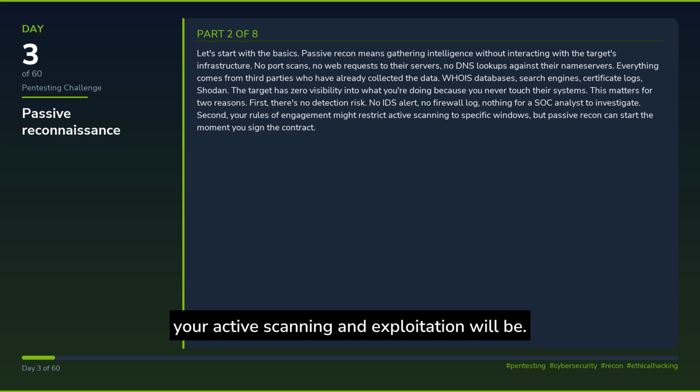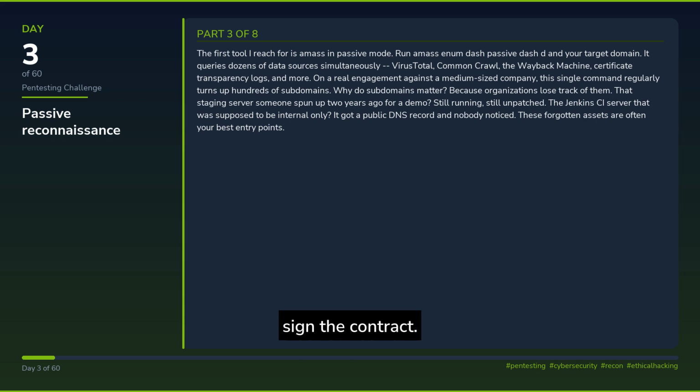The first tool I reach for is amass in passive mode. Run amass enum -passive -d and your target domain. It queries dozens of data sources simultaneously: VirusTotal, Common Crawl, the Wayback Machine, certificate transparency logs, and more. On a real engagement against a medium-sized company, this single command regularly turns up hundreds of subdomains.